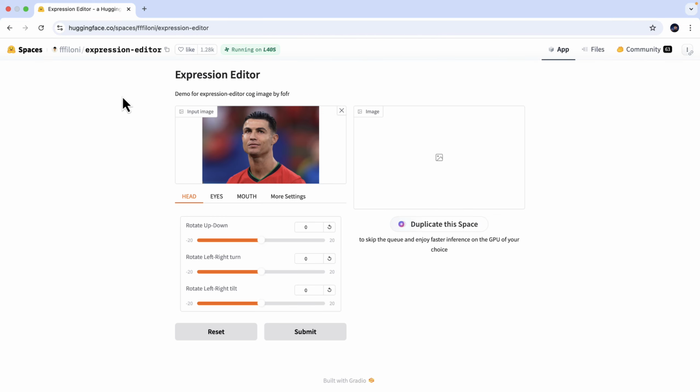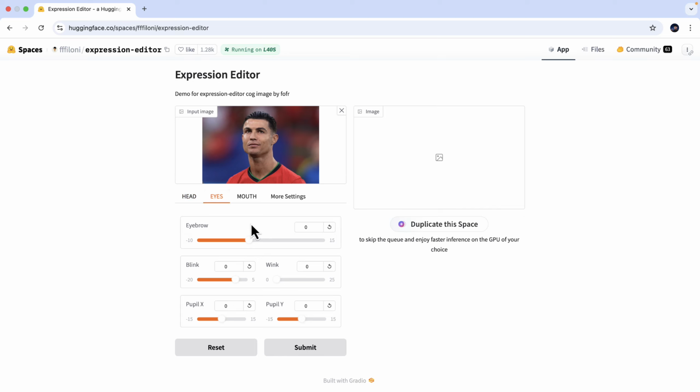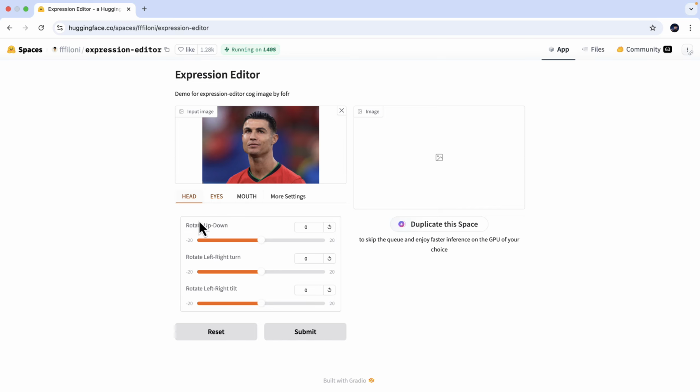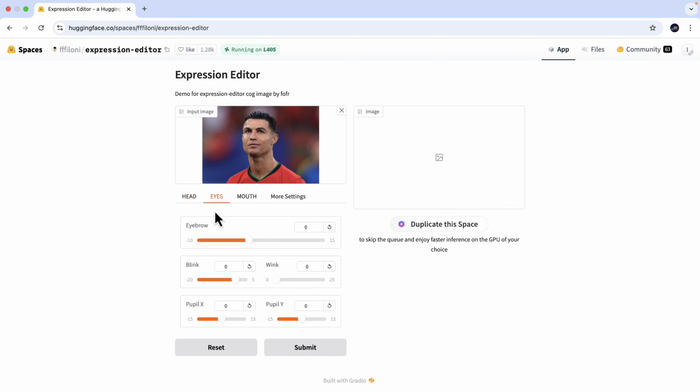There's also another alternative on huggingface.co, and this is called the expression editor. Now, in my personal opinion, this is probably the best free option, and that's simply because of the amount of detail of things you can adjust. So for head, you have these sliders. For eyes, you have these sliders right here, so you can adjust the eyebrows. You can even adjust the blink and wink of both eyes, guys, separately.